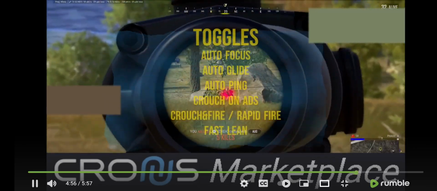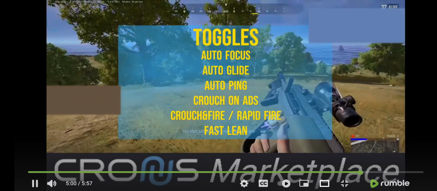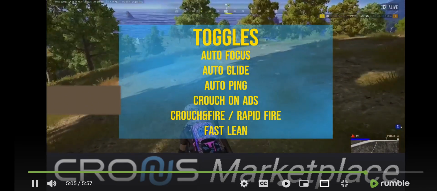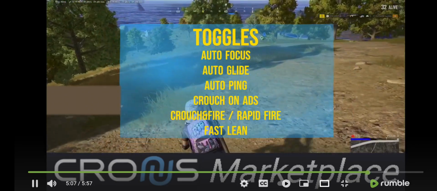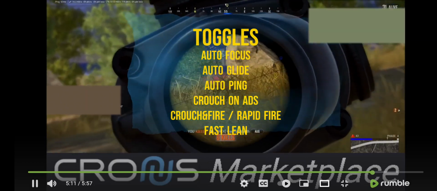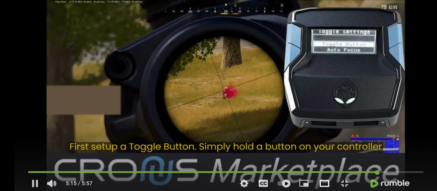Now let's take a look at the available toggles. Toggles are button combinations you can press to enable or disable script features quickly without entering the script menu. This script allows you to set autofocus, auto glide, auto ping, crouch on ADS, crouch and fire and rapid fire, and fast lean. First, set up a toggle button.